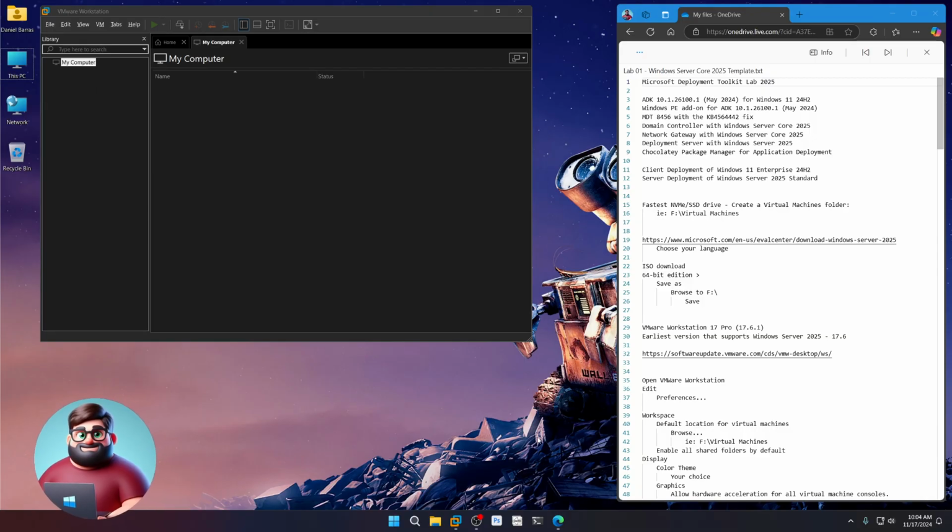KB4564422 fix. The domain controller will be running Windows Server Core 2025, so no GUI there. The network gateway also. So this is going to be a lightweight lab. And then our deployment server will be running Windows Server 2025 Standard with a GUI. We're going to be using the Chocolatey package manager for application deployment. And then we'll deploy a Windows 11 Enterprise and Windows Server 2025 Standard machine.